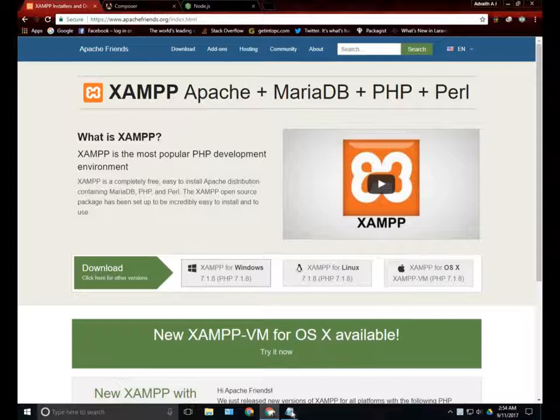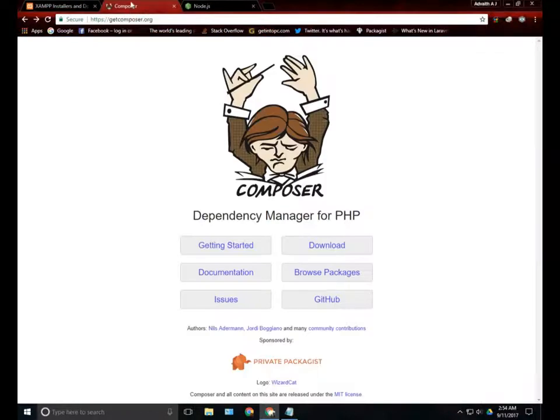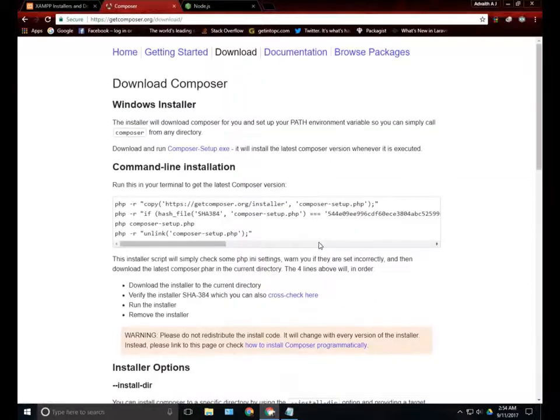And the second thing which we need is Composer. So Composer is a package installer which is also very essential for installing Laravel, because Laravel uses many Composer packages. So just go to getcomposer.org and click the download button out here, and this will redirect to another page, and out here you can see download and run Composer-Setup.exe. Just click on this link and this will start the download. So I have already downloaded that too.